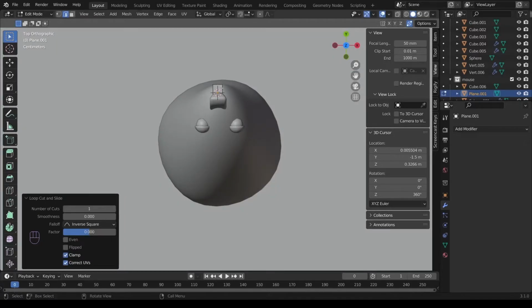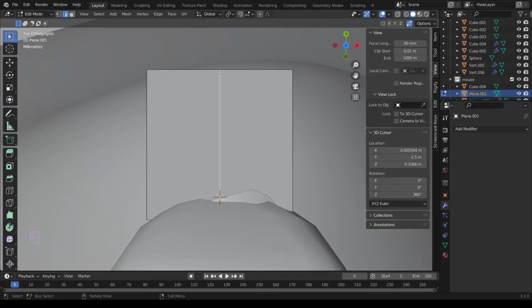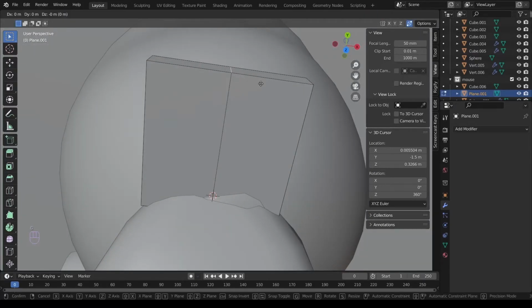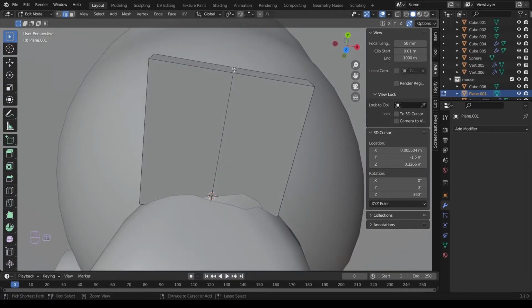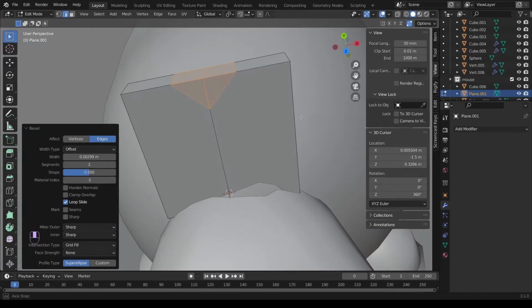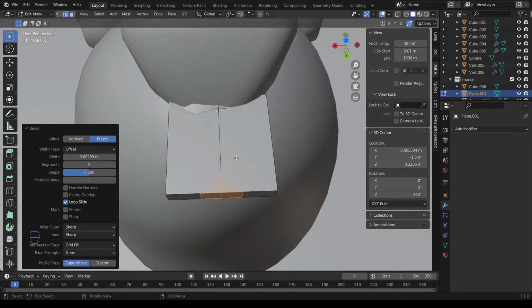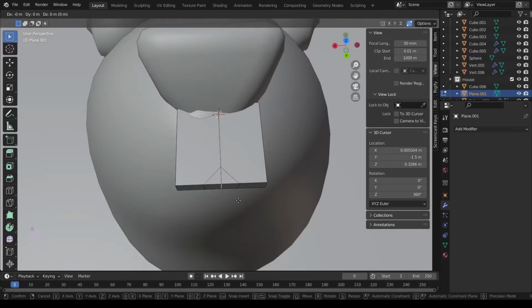Back to top view, Ctrl R and loop cut right in the middle like that. 2 to add select mode and select that little edge right there. Ctrl B to bevel it with exactly 2 segments. Select that edge again, and with the auto merge option activated, grab it and bring it back on Y like that.